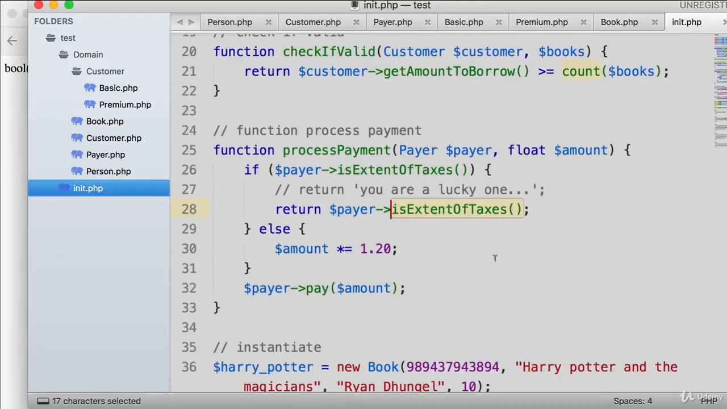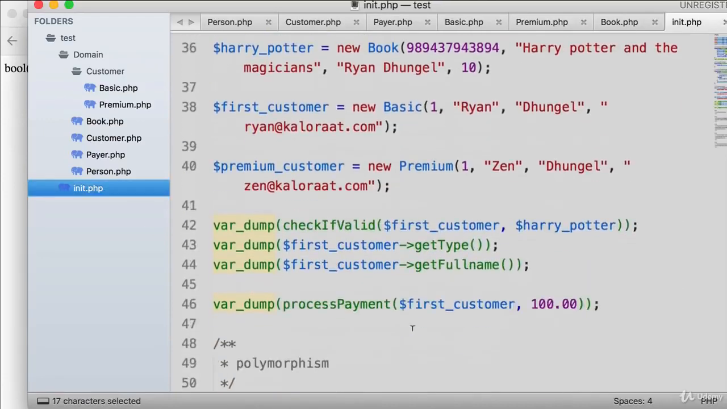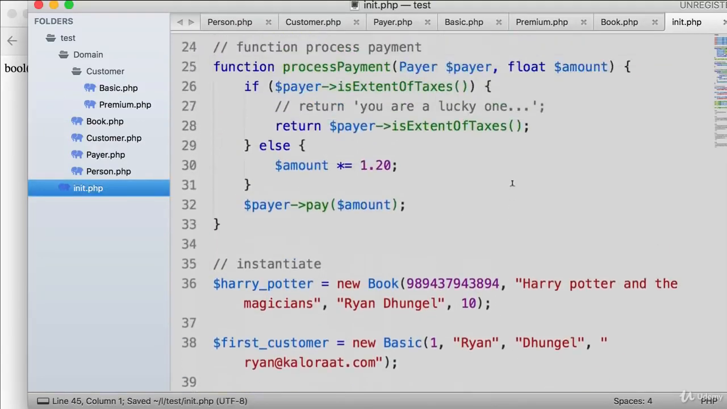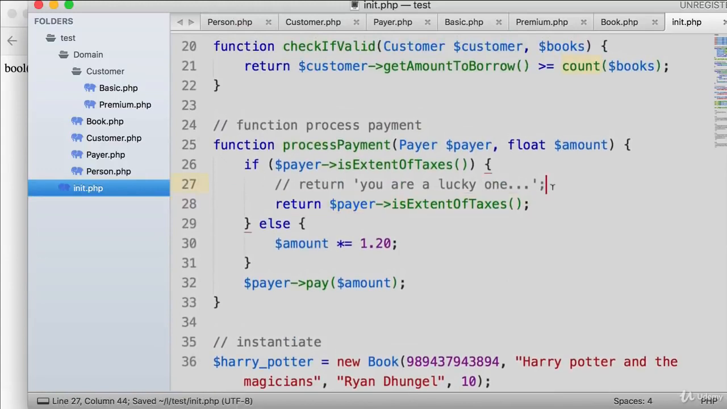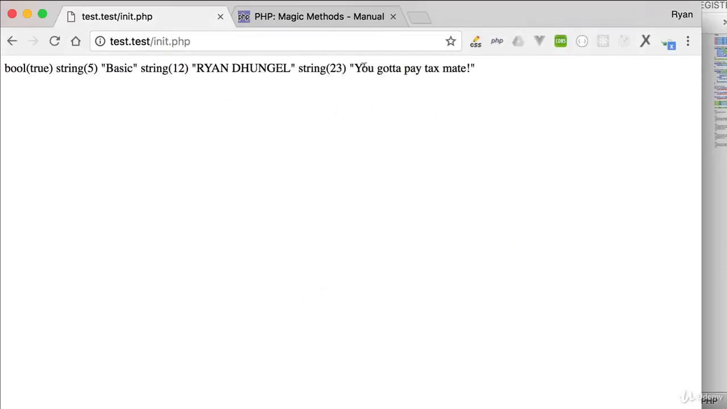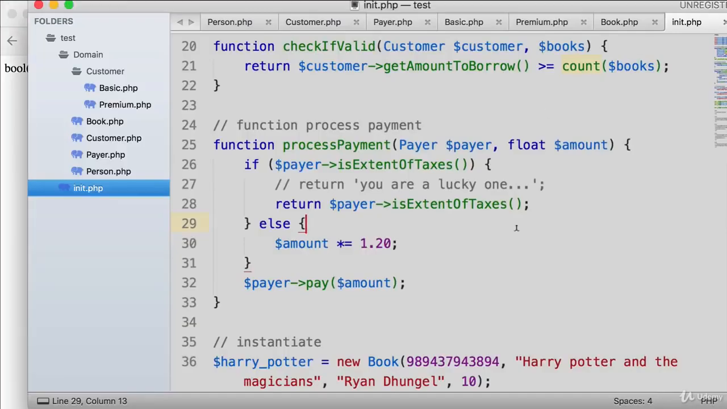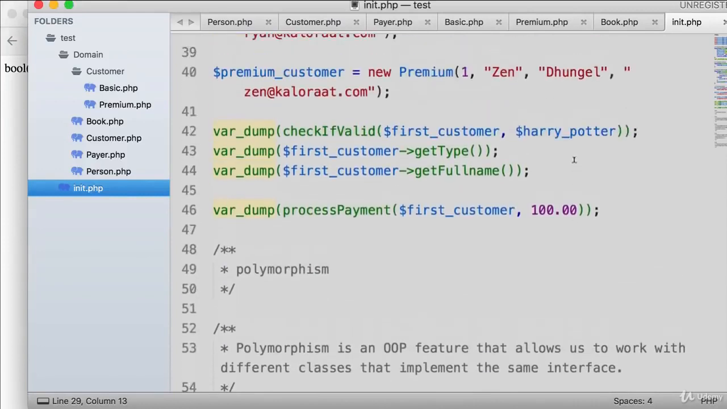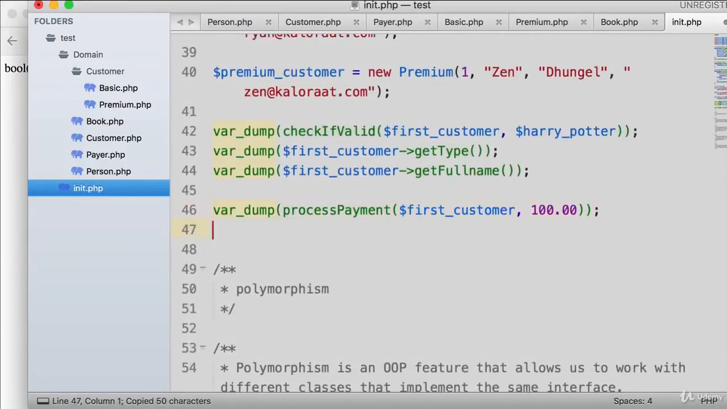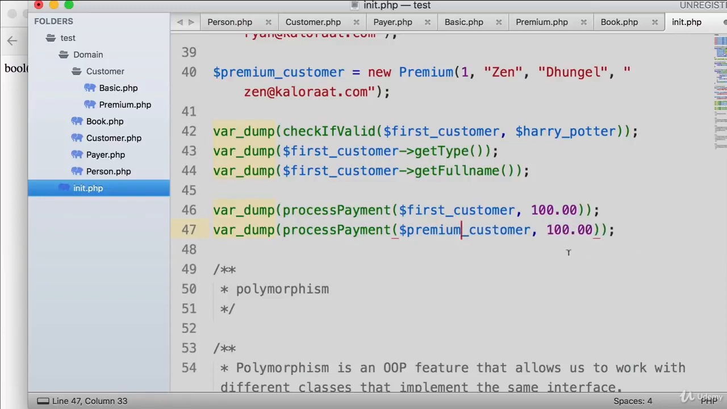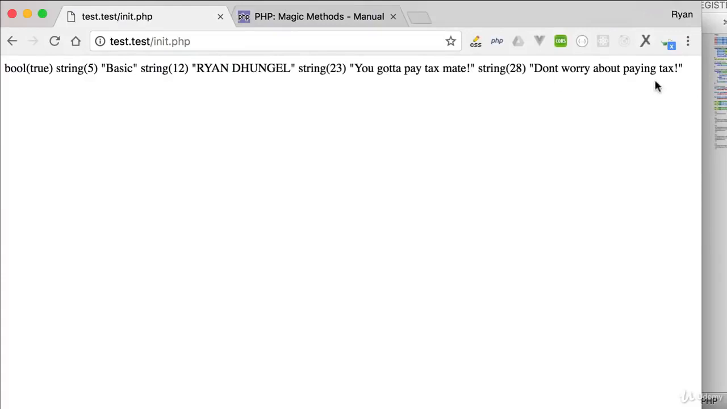Okay, so let's give it a try. Now we used on the basic one, right? We used on the basic one, and we just modified the function to return exactly what it says. Okay, so let's give it a try. You gotta pay tax, right? Basic customer, you gotta pay. Now let's try this on premium. Okay, let's copy, paste. First customer, let's change it to premium customer. Premium customer. Okay, save, and let's give it a try and say don't worry about paying tax.